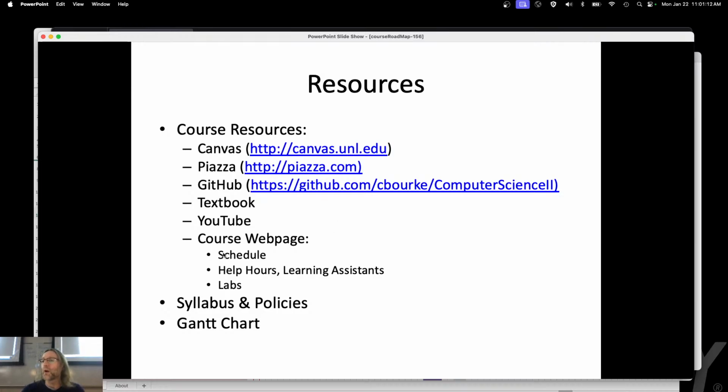Otherwise, the course webpage, we already looked at the schedule, help hours and learning assistance and labs. And then we also went through the syllabus and policies and the Gantt chart. Any questions so far on resources for this course?